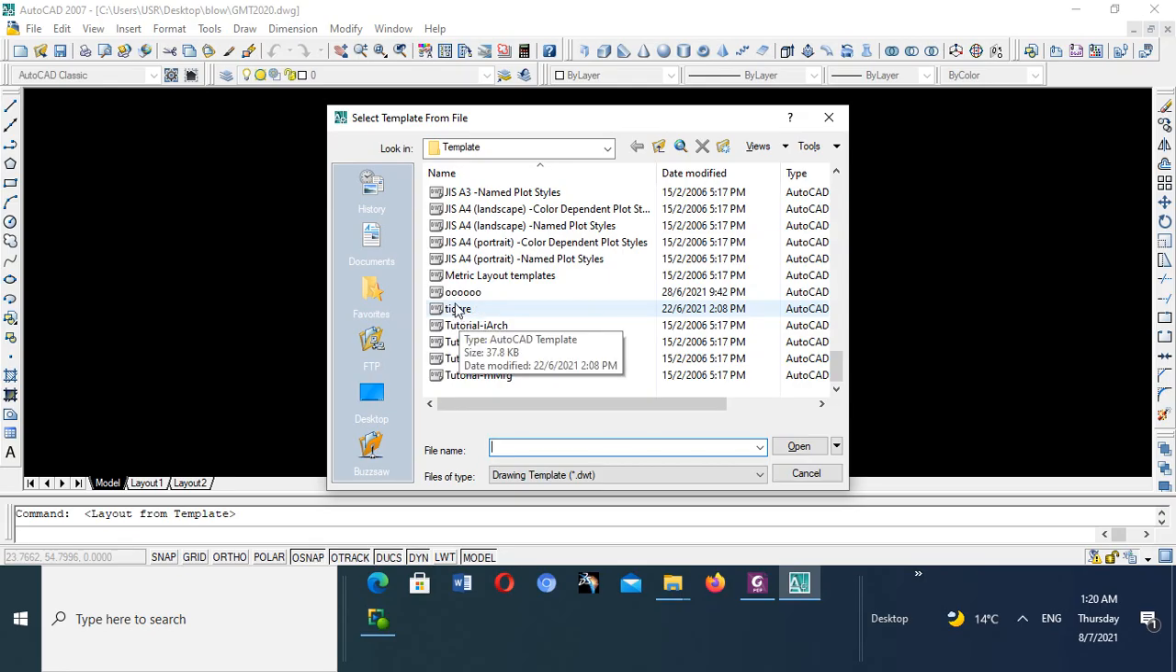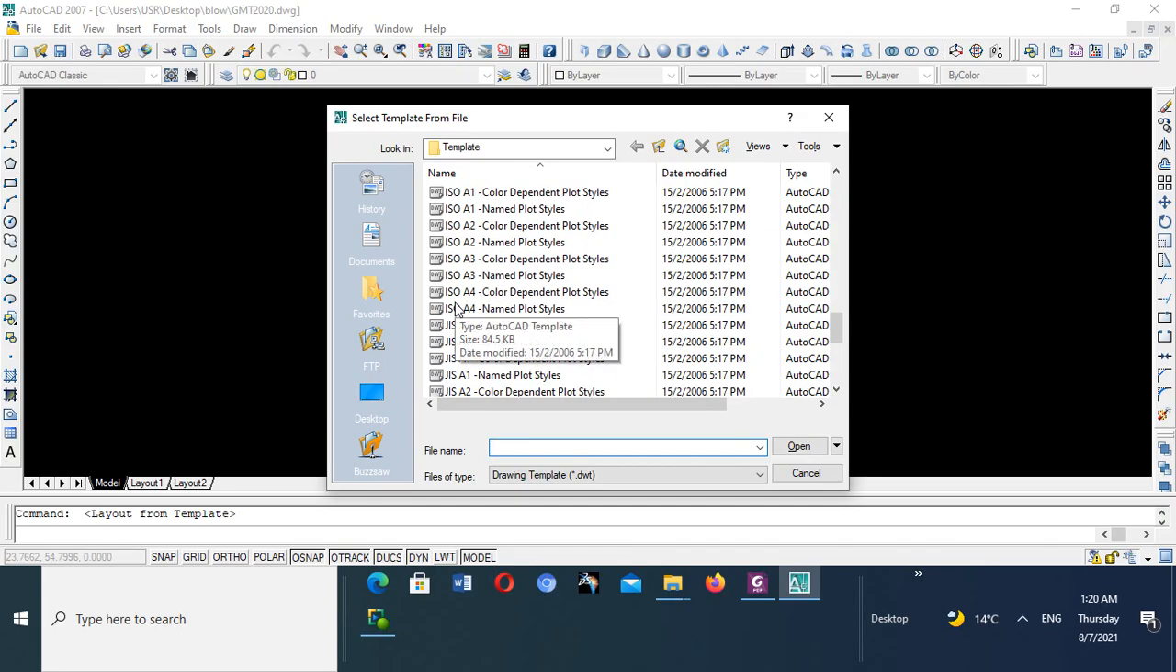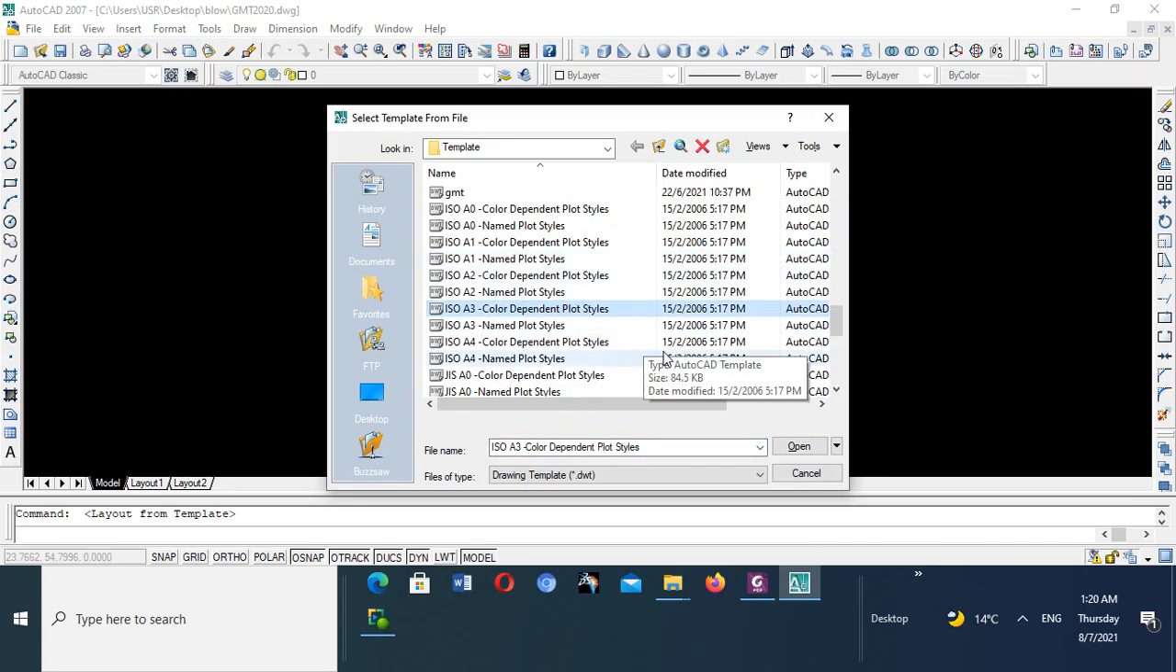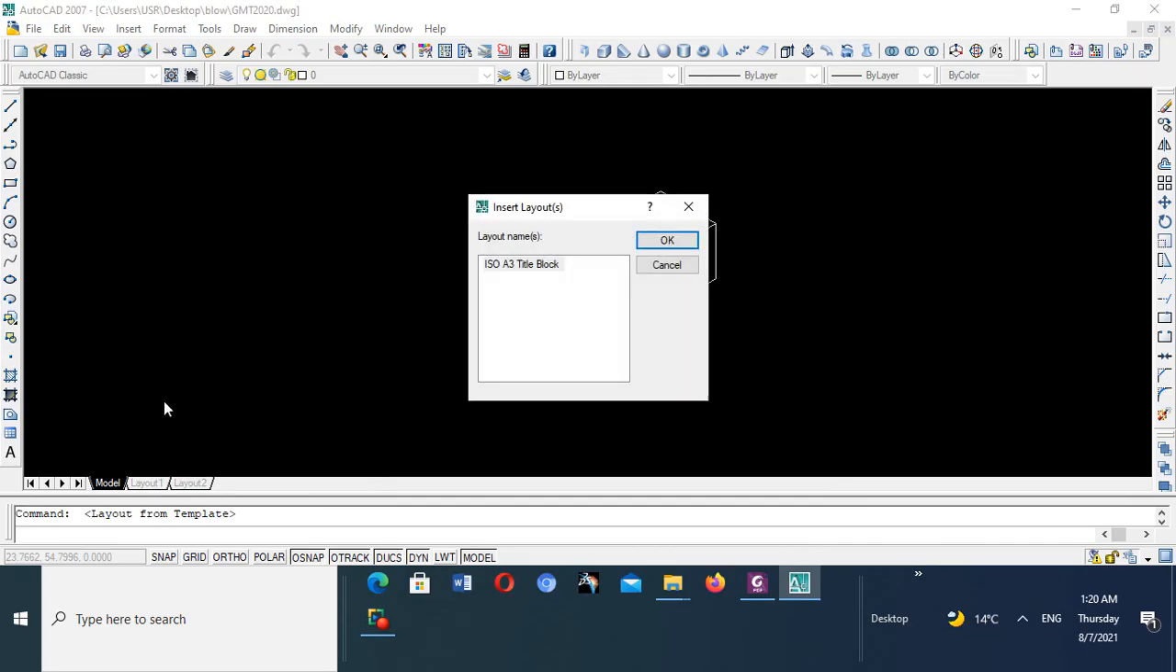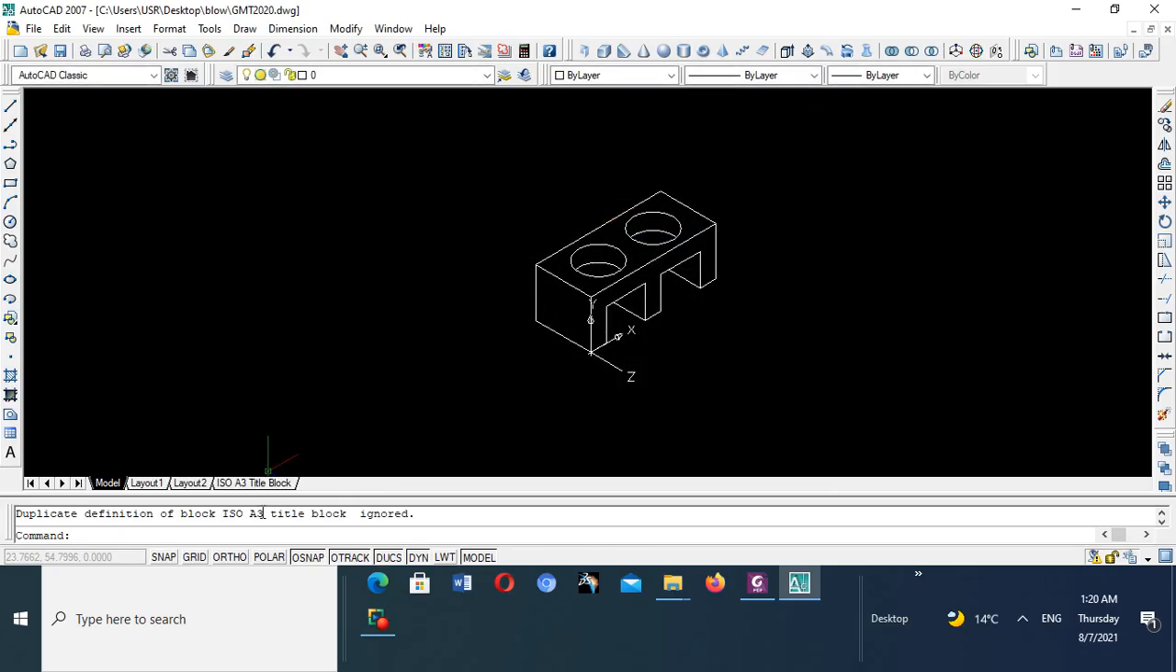I've already developed mine here. I like the ISO ones, ISO A3 color dependent. Then I say open, then I say okay, check the template is there. So if I want to put this drawing which I have modeled into a default template, I've already taught you how you bring the template.